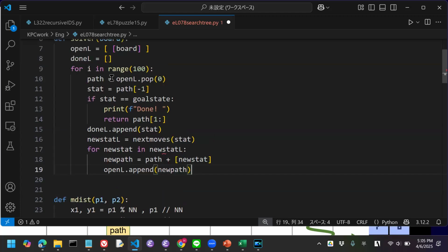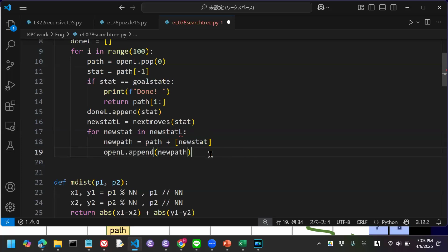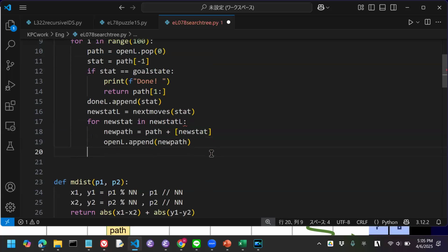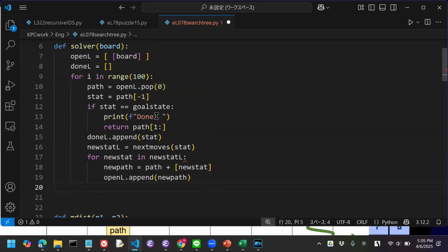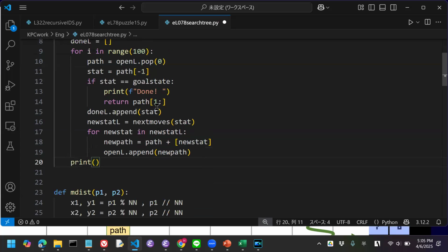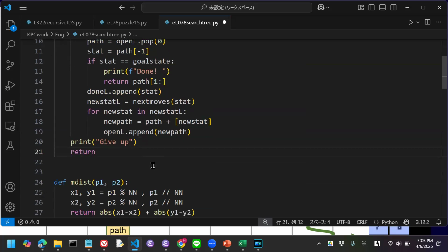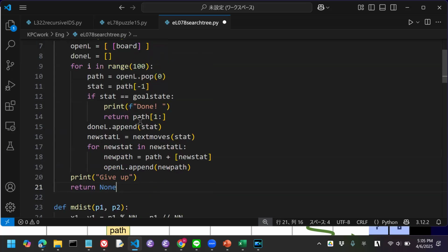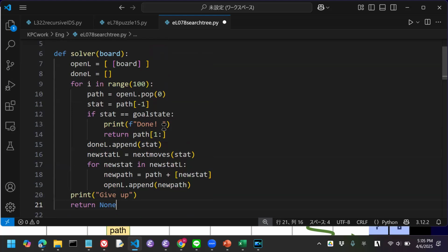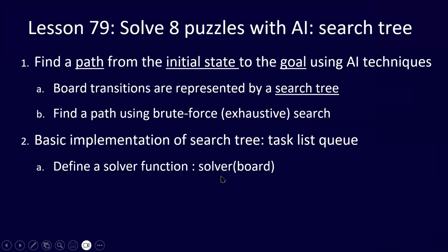Then we will go back to the beginning of the loop and do the same thing. I will explain more about this later. So if we finish everything after 100 loops and cannot have the answer, maybe we will just give up and return None instead of the correct path to the goal. So we have made the basic solver function today. I will finish up the necessary parts next time.